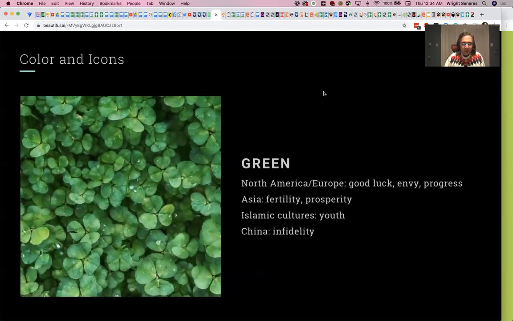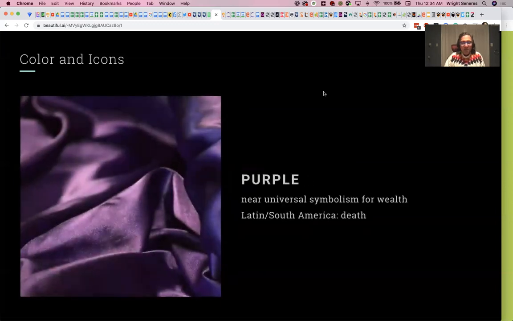Green, speaking of green, North America, Europe, talk about green as good luck or envy, or green for green light. So it's like progress. Asia, green is used for fertility and prosperity. In Islamic cultures, green is the symbol or color of youth. And in China, green is the color of infidelity. So depending on where you are, green has a different meaning. Purple, near universally the symbol for wealth. But in Latin and South America, purple is used for death. So watch out for that.